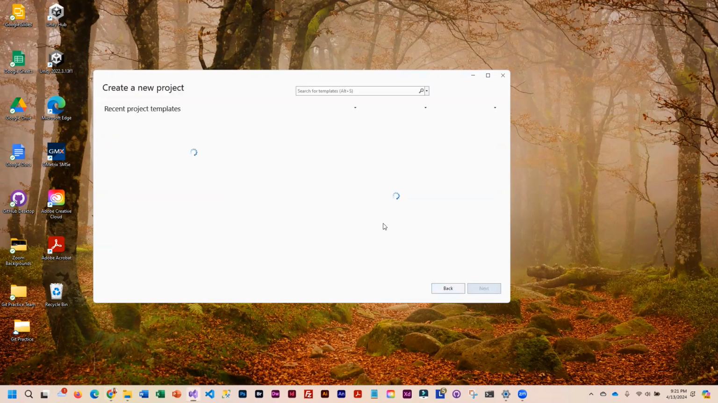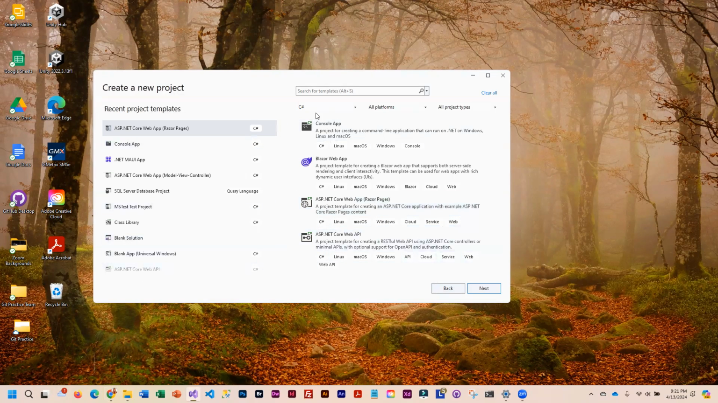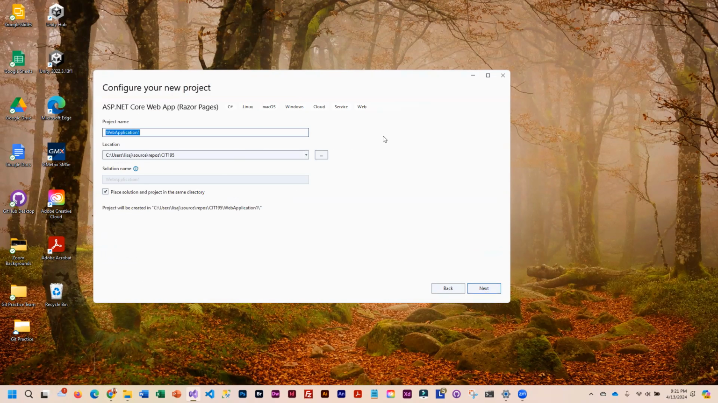So we're going to create a new project. And again, this is going to be ASP.NET Core Web App Razor Pages. And the name is Contoso University. And I am putting it in my 195 folder.